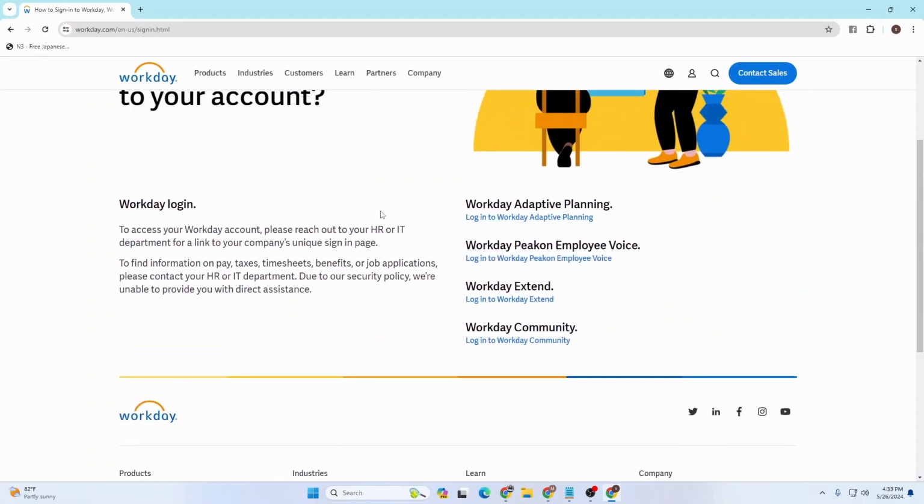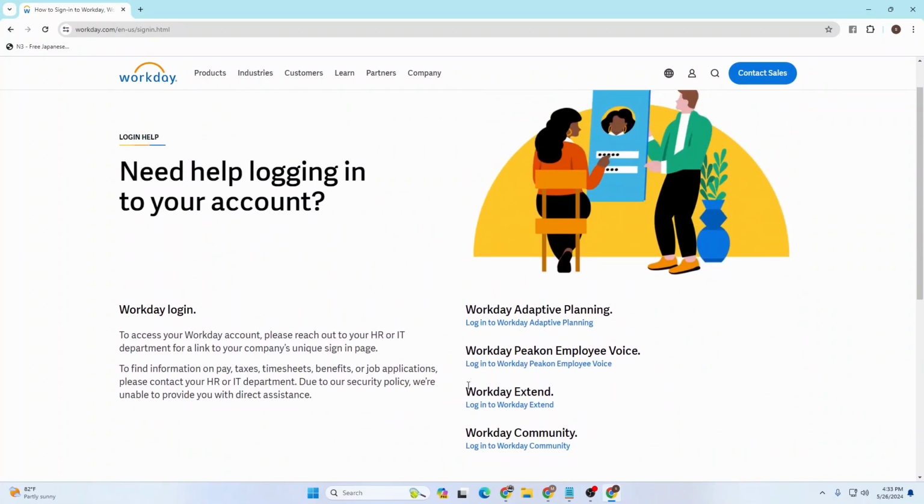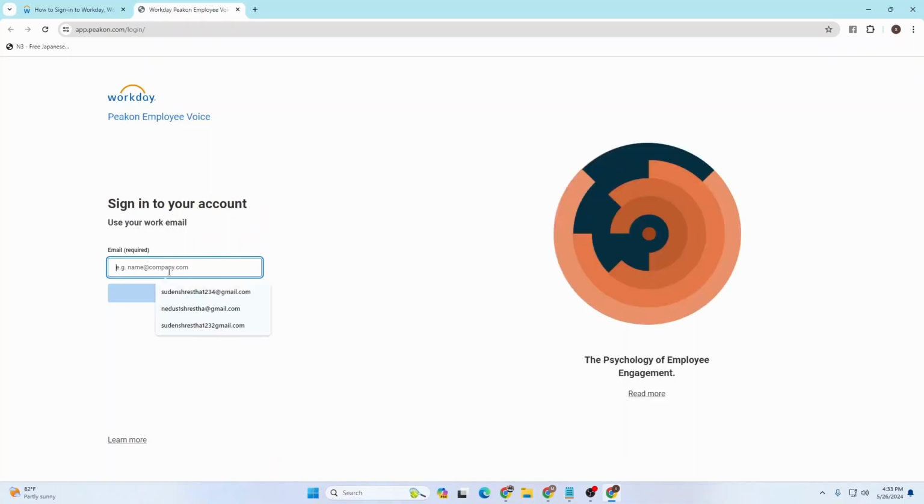Now in order to log into your Workday employee account, you can see there is the login to Workday employee voice option. Click on there and then you'll be required to enter the email address and your company name with which you had created an account. After that, click on next, and on the next step you will be required to enter your password. And that being done, guys, you will have signed into your Workday employee account from over here.